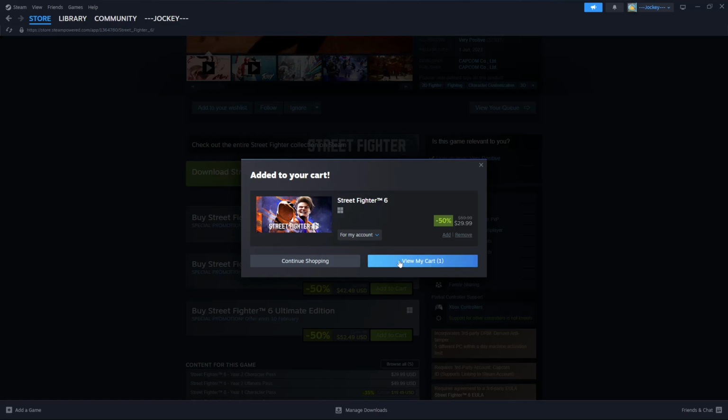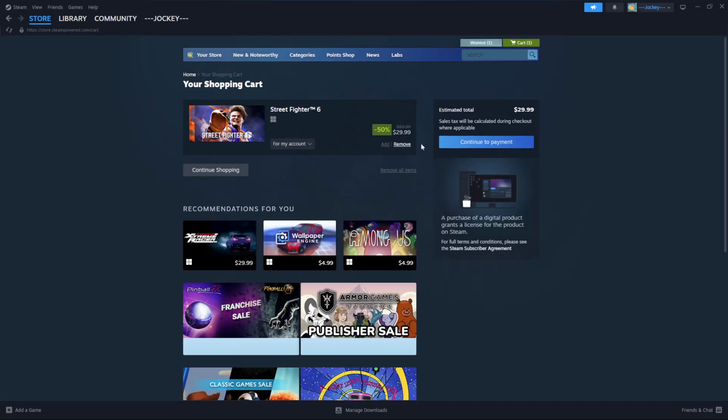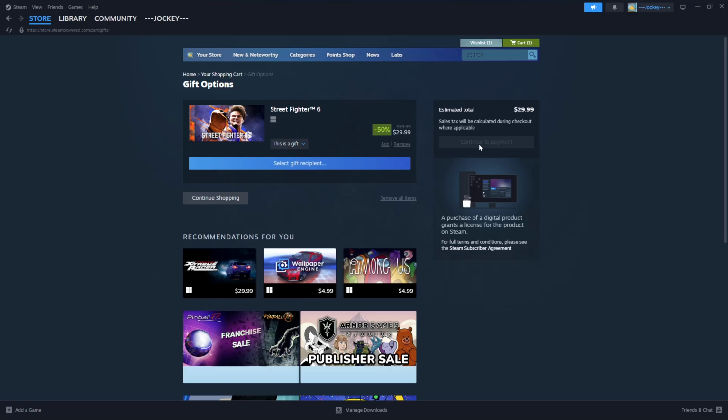So all you have to do next from here is just click on view my cart, and then now before you can continue the payment, all you have to do is click on this option for my account, and then you should see all these options. Now since you want to send this game as a gift, all you have to do is select this is a gift, click on that, and then now you can select continue to gift options, select that.